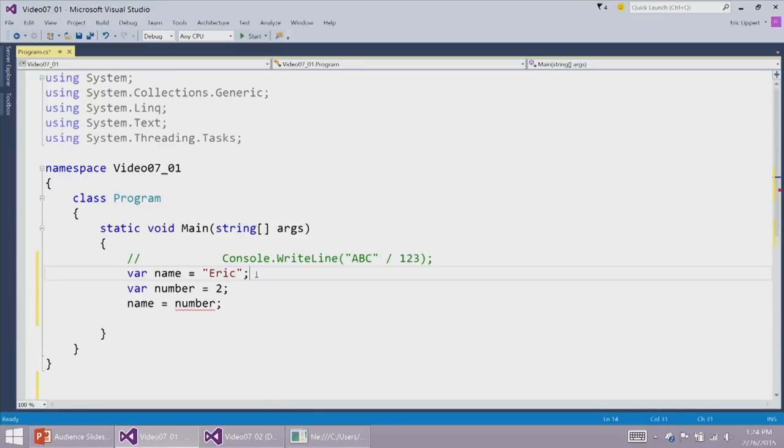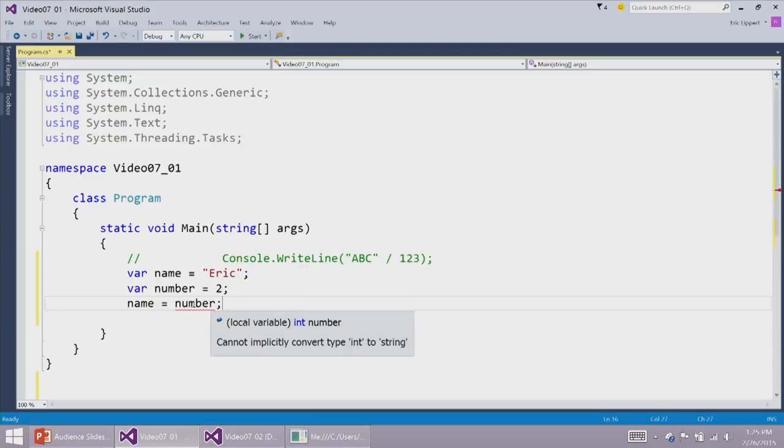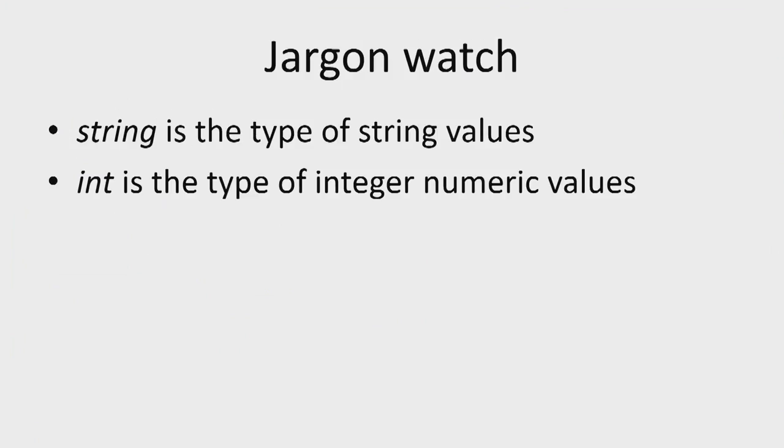The name of this variable is name. Its type is string. You can see it says here that this is a local variable. Its type is string. Its name is name. This variable, its type is int, and its name is number. The C# language says you are trying to assign a value, which is an integer, to a variable, which is a string, and that's not legal. We've seen string is the type of string values. Int is the type of integer numeric values.